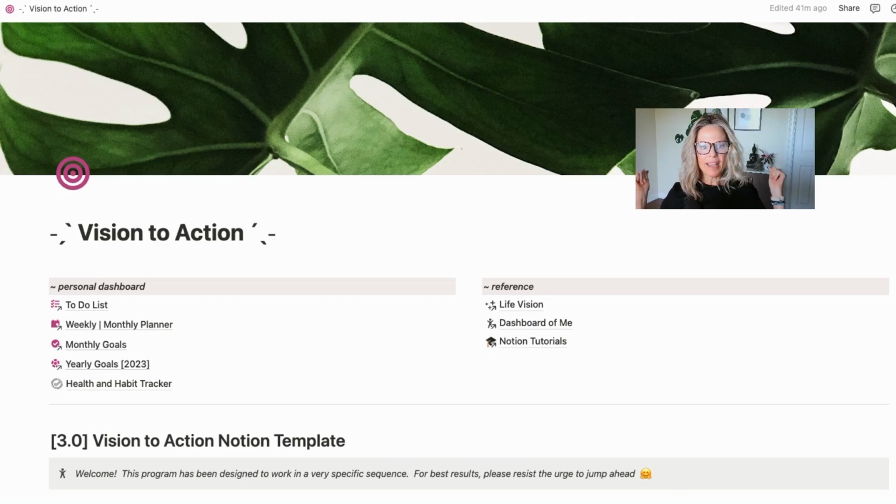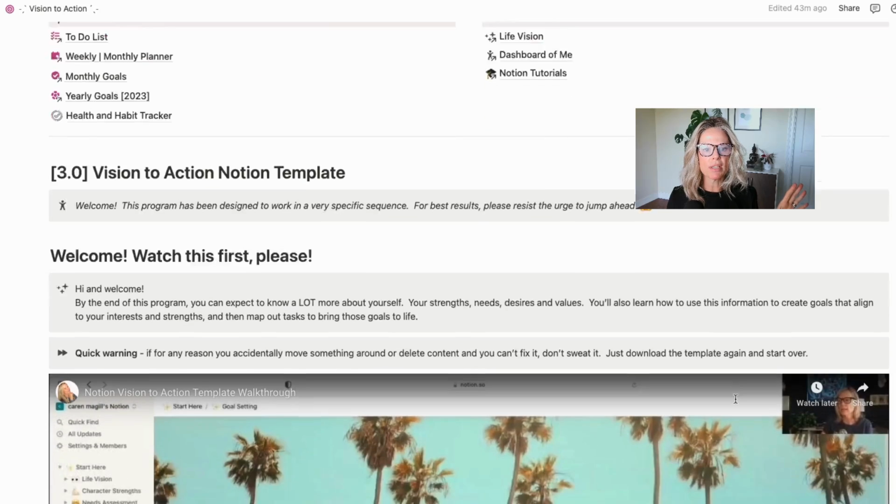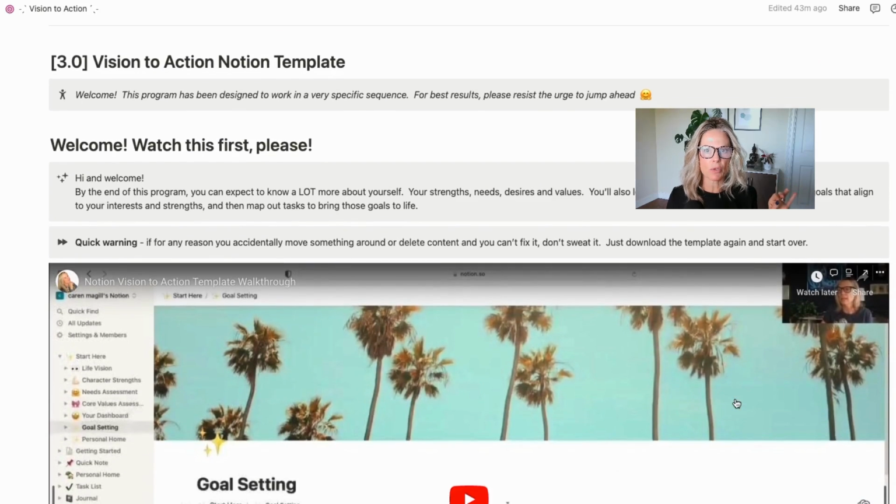Let's go there. Okay, the first thing that I've added to this template is just a very simple dashboard up at the top so that if you wanted to continue using Notion as your personal productivity system after you've finished the program, then you've got something to start with and it's just some helpful links. But I will show you how I use Notion as my weekly planner and it's included in this template as well. So I won't belabor the dashboard too much, but once you get down here, this is the actual program.